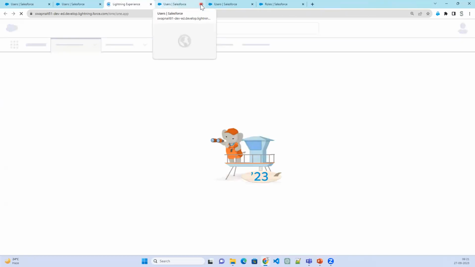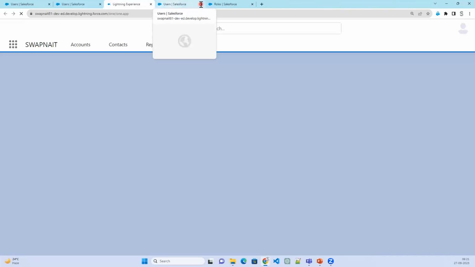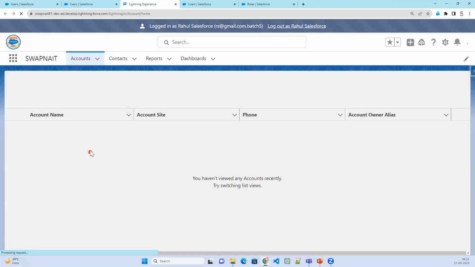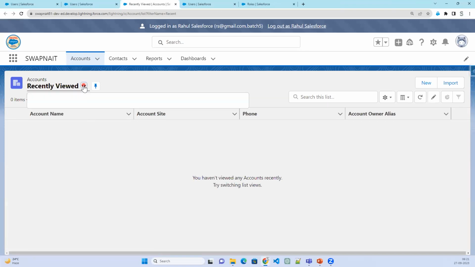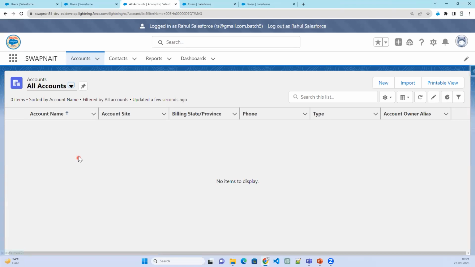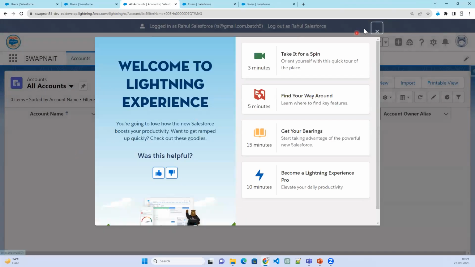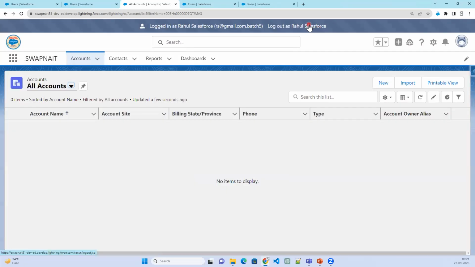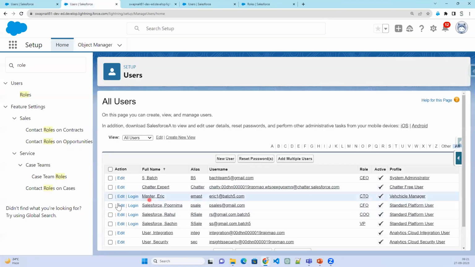Log in as a COO. This user is not able to see the records of others. Same thing, Purnima also will not be able to see the records that are created by others. It is taking some time to reflect, but nobody should be able to see the record.